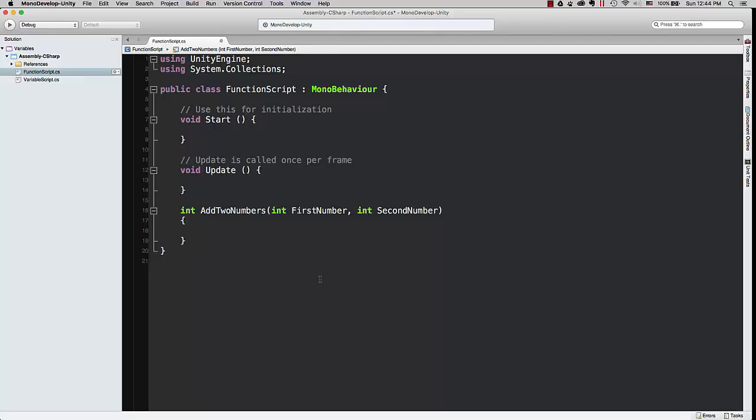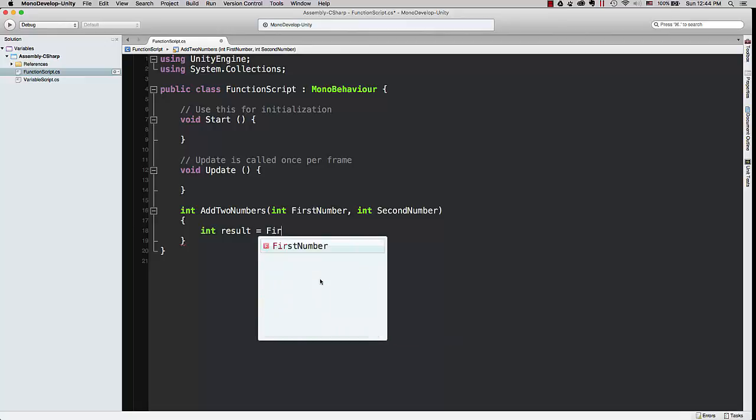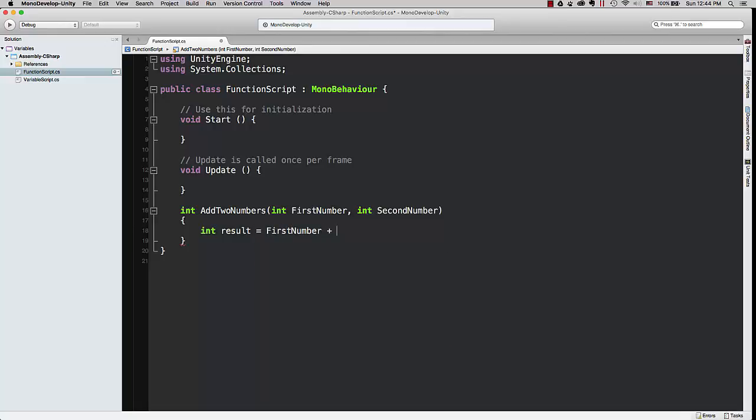All right, I'm going to do this kind of the long way because, again, we're doing sort of these introductory labs. And you can do this in one line, but I really want you to practice this. So let's create a variable of type integer called result. And I'm going to set that equal to first number plus second number. And now let's use our return statement to return the result.